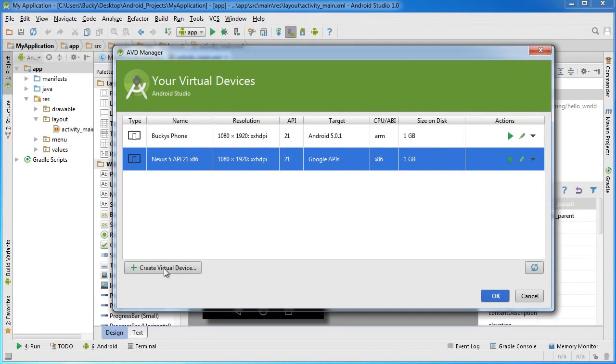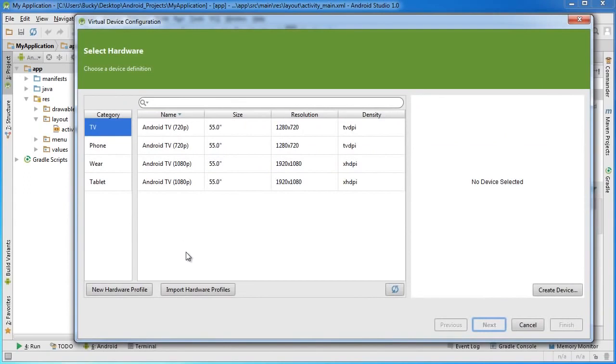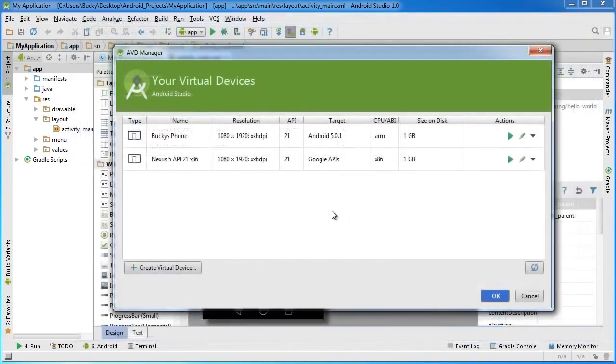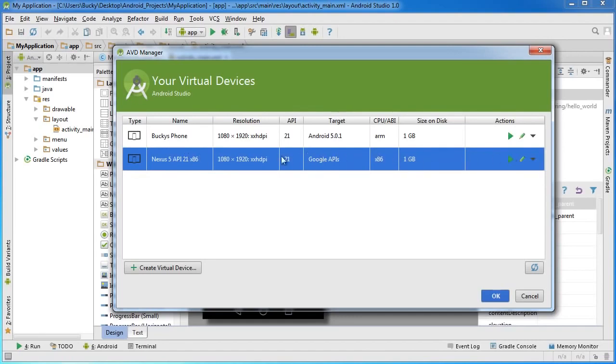But of course, if you ever want to make a new one, you just create virtual device by clicking that button down there. And you can actually create little simulator TVs and whatnot. But I'll talk you guys through how to create a virtual device. Maybe you want to create a same virtual device as the phone that you actually own. But for now, you can just use this one right here.